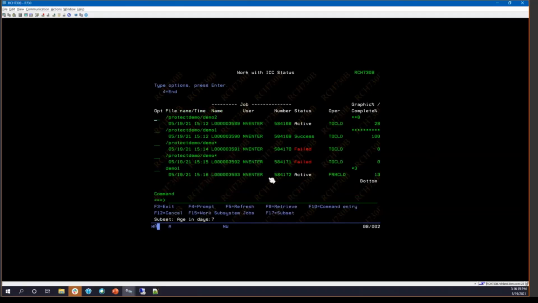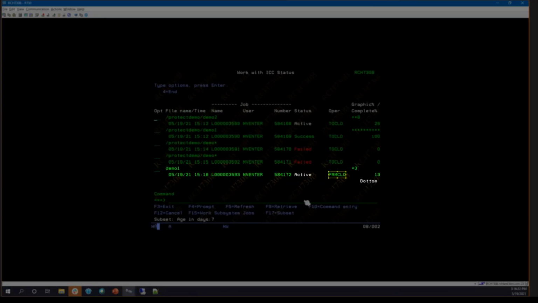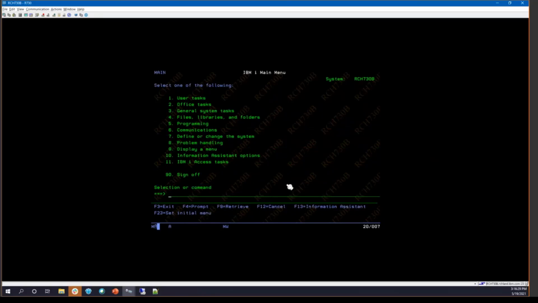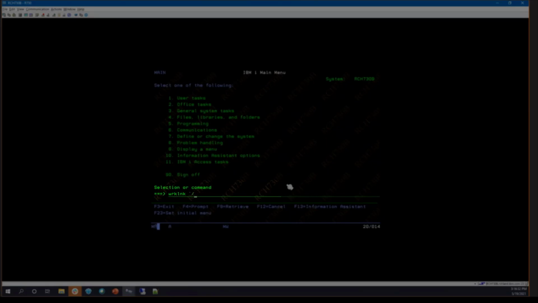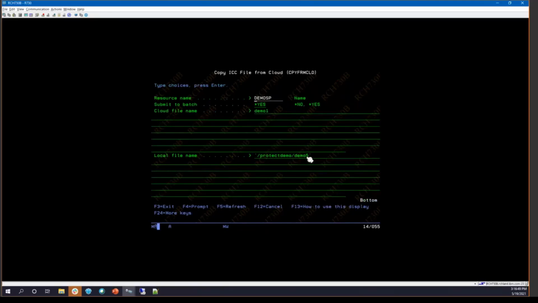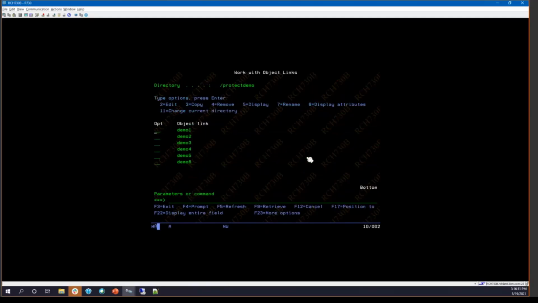WRKSTSICC with the status of *ALL will show us the active copies from Spectrum Protect back to the IBM i. And then once that's completed, if you do a WRKLNK /protect demo and then choose option 5, that'll show you all of the files that are out there in that protect demo directory, including the demo5 that we just copied back across. We can run another copy from cloud command, this time calling the file demo6, and so now you'll see all 6 of our files out there.